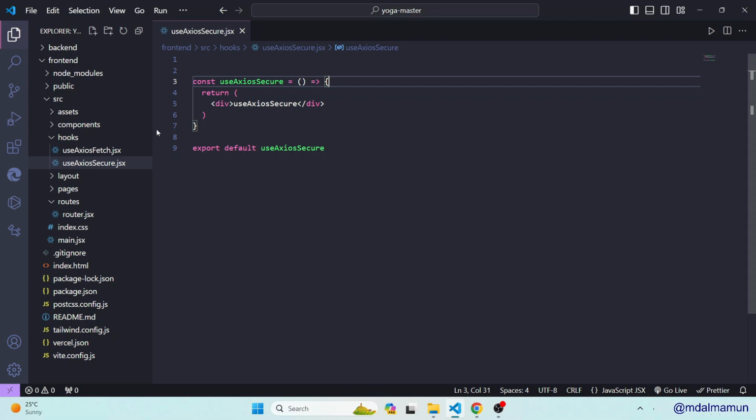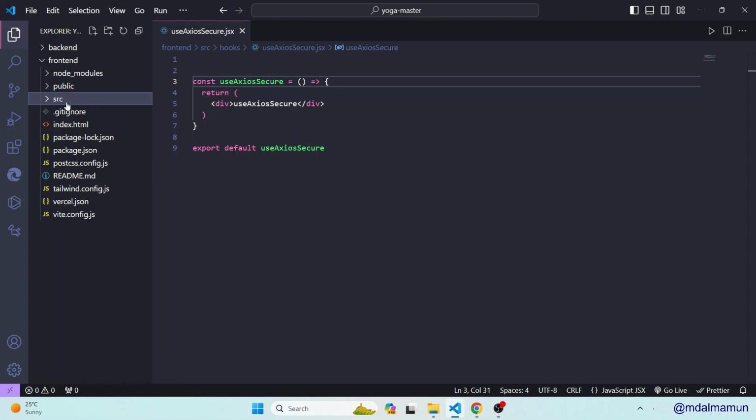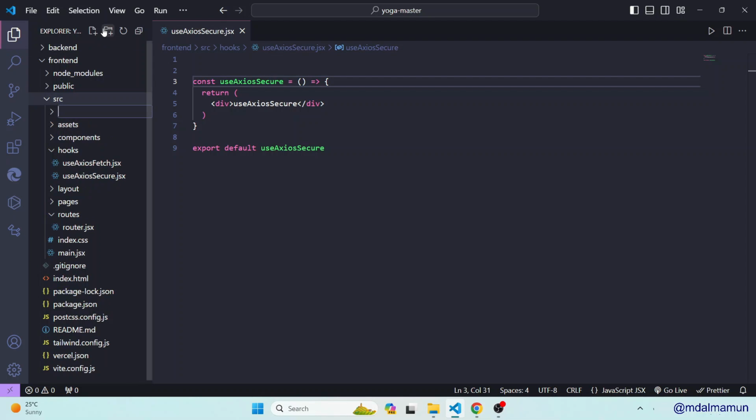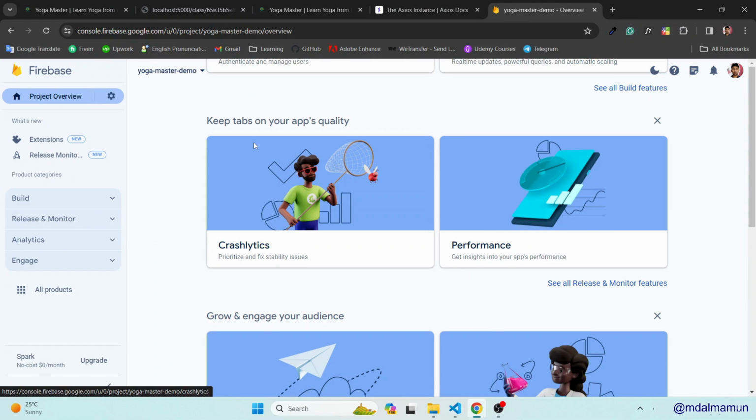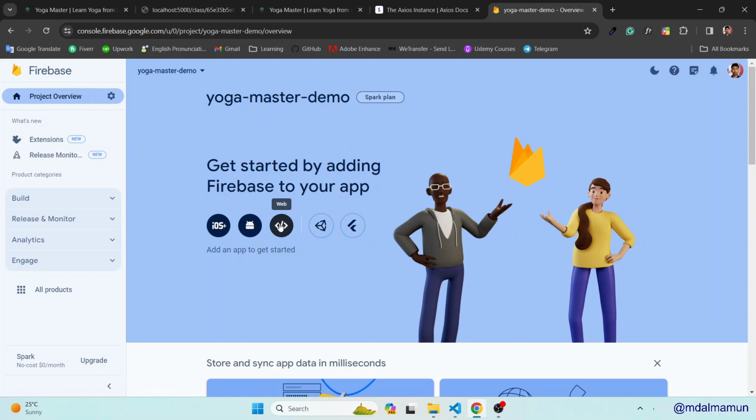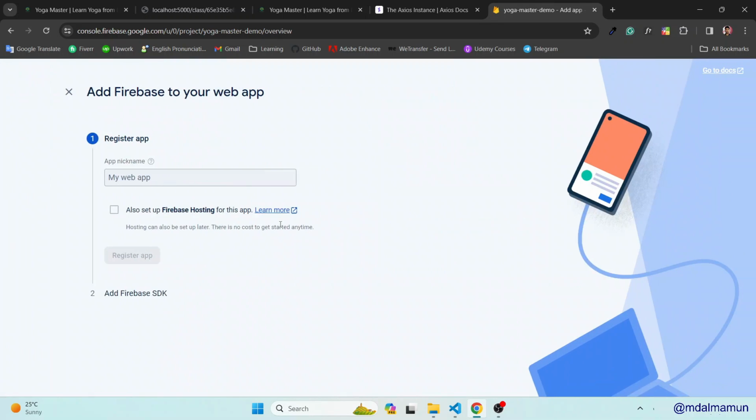In the meantime let me define a folder for this config file, so here we will define config. In this config file we will have the Firebase code. Okay, it's done. Let me go here. This file is opened, and you can see an icon for the web. Click here, then you will have to provide a name for this app. That would be yoga master demo, and then register it.